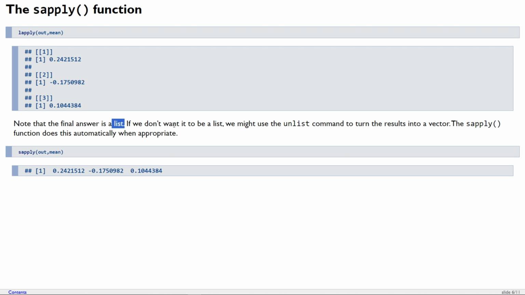If we don't want it to be a list, we can use the unlist command to turn the result into a vector. And there is a function, the sapply function, that can do it automatically, which means it will take a list and do the calculation and finally return a vector.